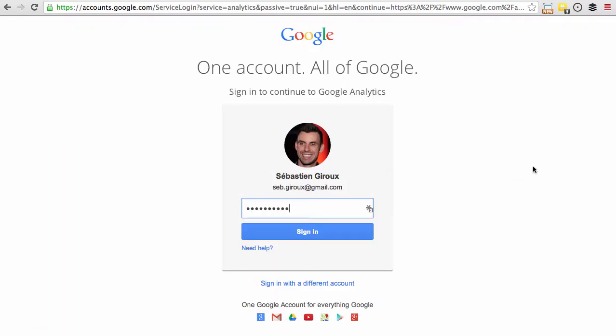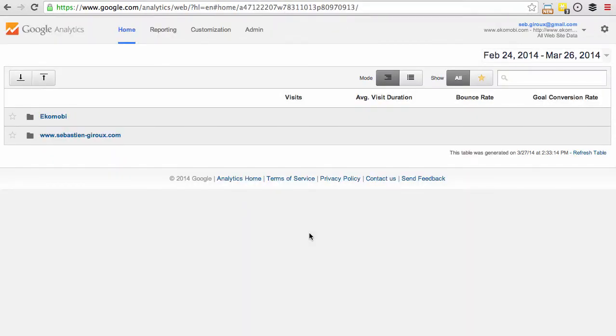So I'm going to use my own Google ID, which is recommended at the beginning. You create the account with your own Google account, and then you transfer it to your customers once you're done configuring everything. So I'm going to sign in, and here you see the main Google Analytics panel. Here you can see I already have two accounts in my panel: Ekomobi and my own personal website.